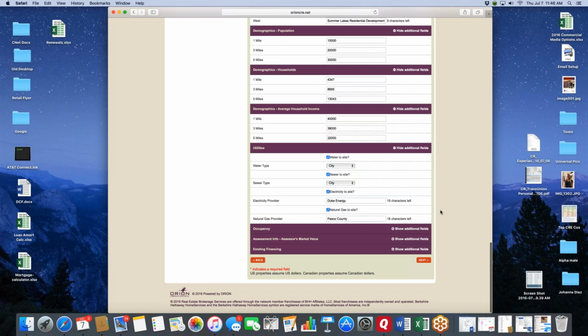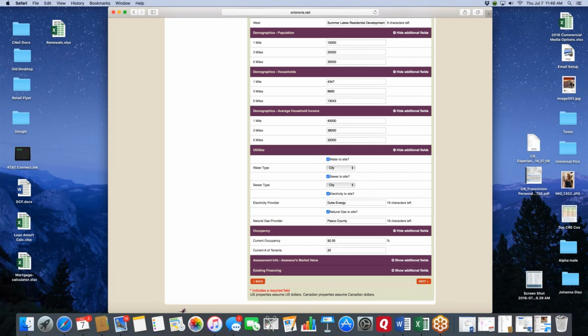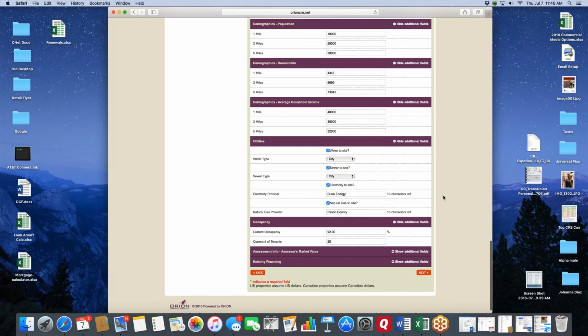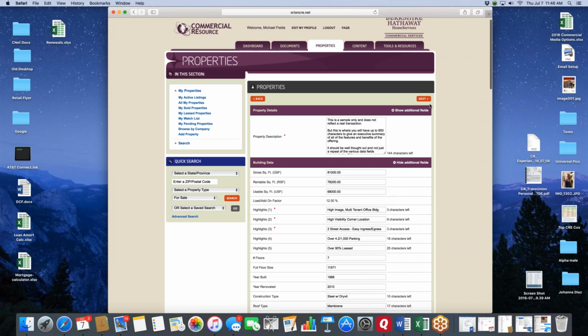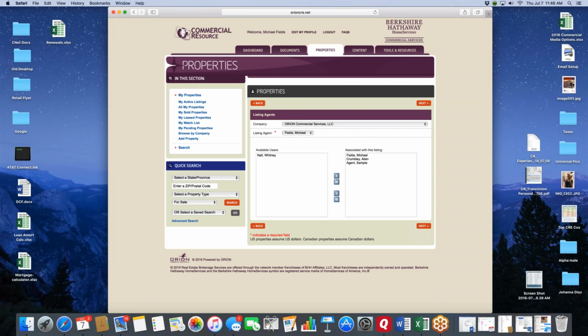The different utilities: water, sewer, electricity, natural gas, occupancy if it's a leased property, and on and on and on. You don't need me to go through each field by field. When you click next again, you'll come to the listing agents. By default, I'm logged in as me, so by default, the listing agent is going to be me. If I'm on this property with other people, if I've co-listed it, everyone in the company's name will show up here, and I can highlight them and put them over here.